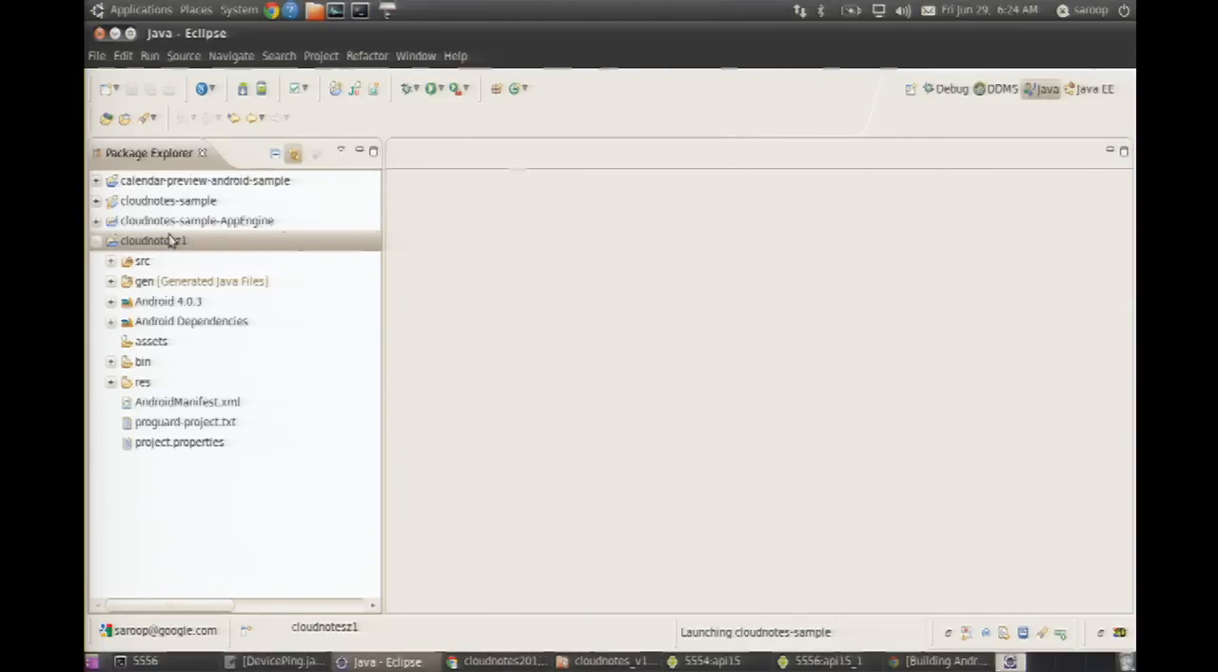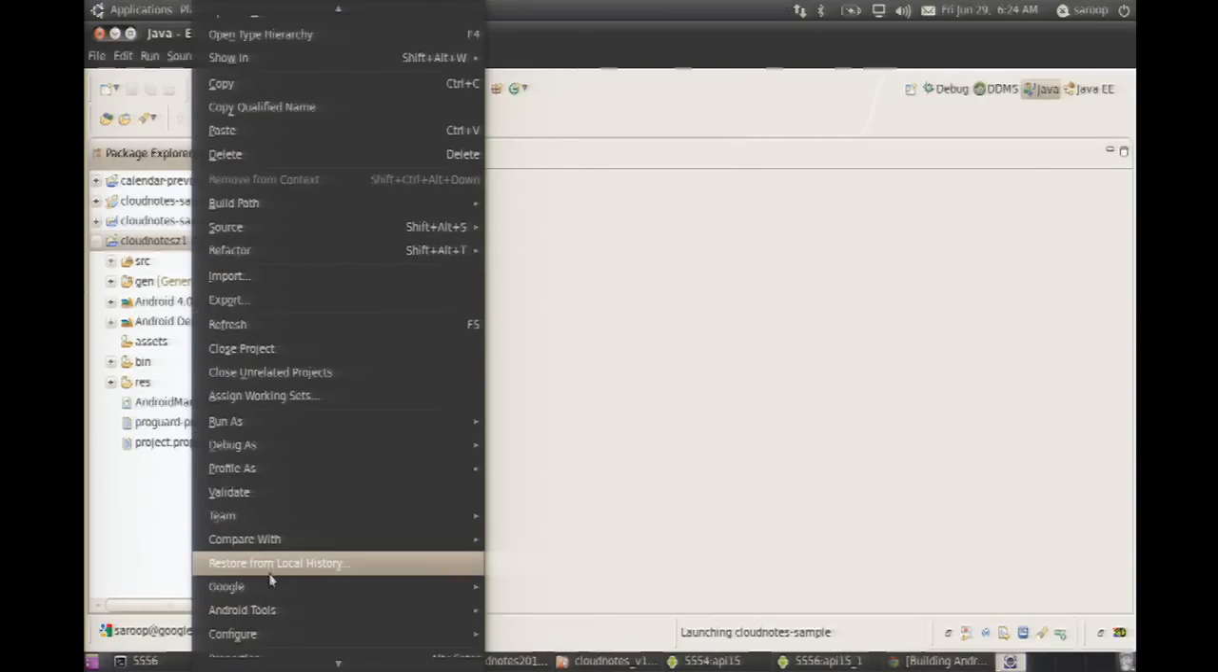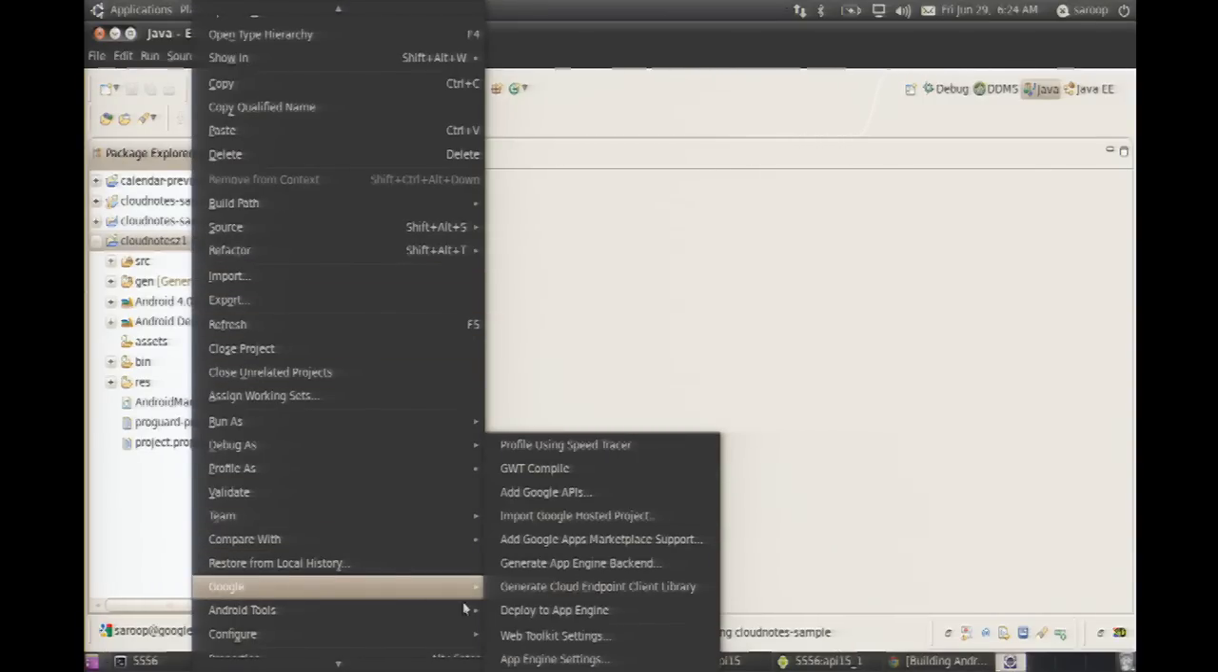And you're thinking, how do I generate a backend for it? Is that going to be difficult? Now, just look at this. If I right-click this Android project, under the Google menu, you see there is this option called Generate App Engine Backend. It's as simple as that. All you have to do is click on it.